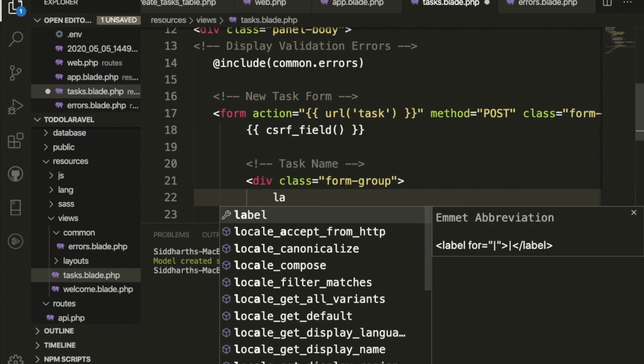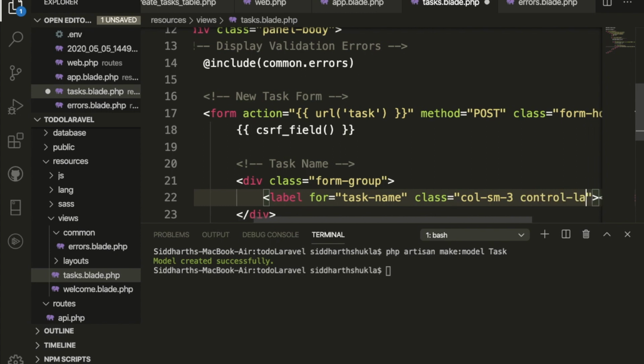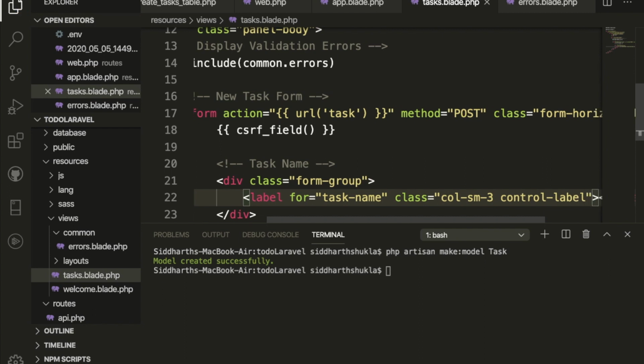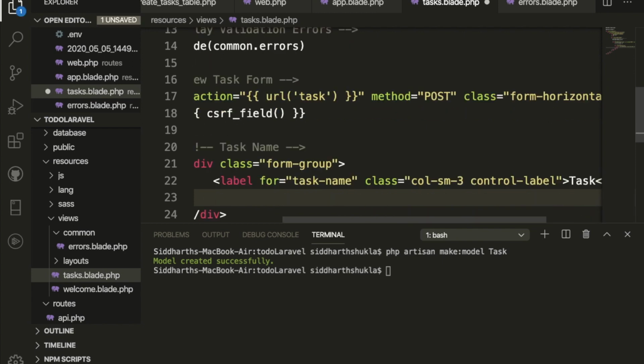Here is the label. Once you type here, for what you want, basically for, I'm going to use task-name. Okay, and the class here I want, inside of the class also, one second, we need to put this one, because this is class control-label. Okay, so once this is done, then inside of the label I want to use task and hit enter.